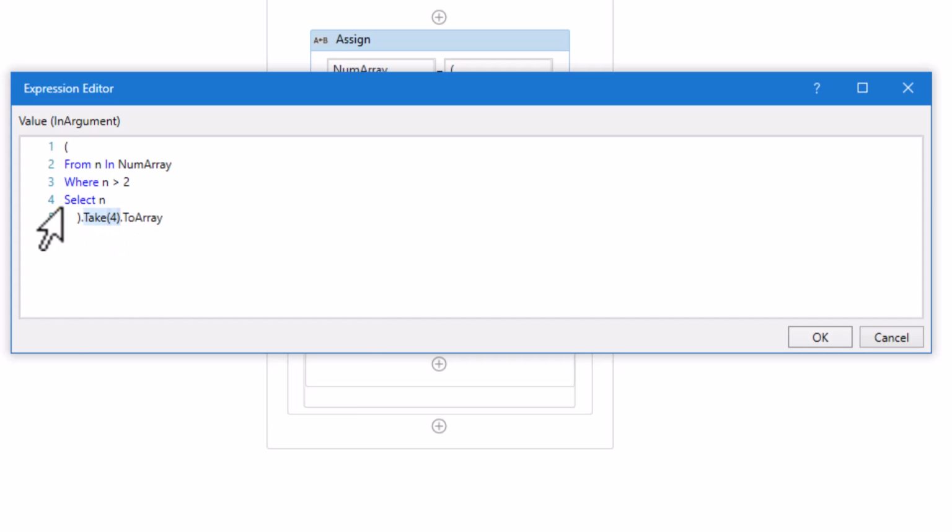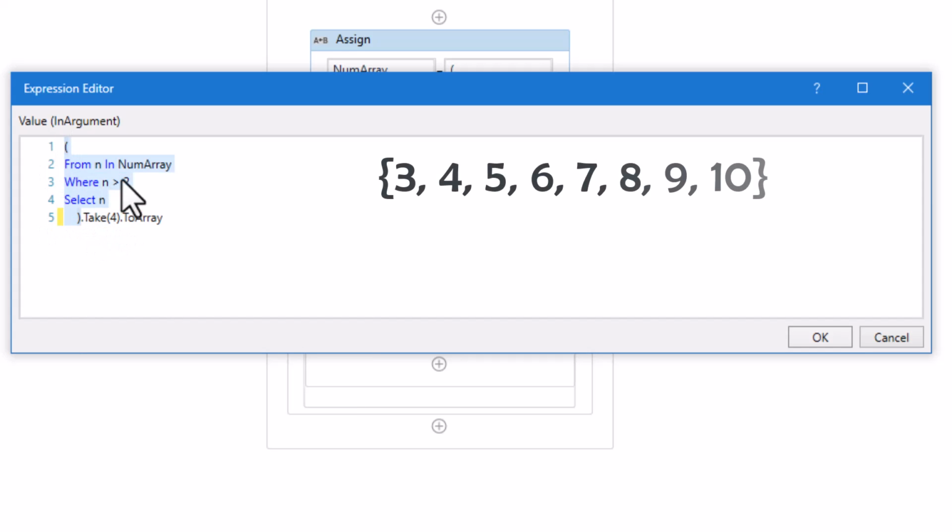What does it mean now? From the query we get 8 numbers as output, which meet the condition. Now using the function take, we get only the first 4 numbers as output. It means we filtered the output of the query.